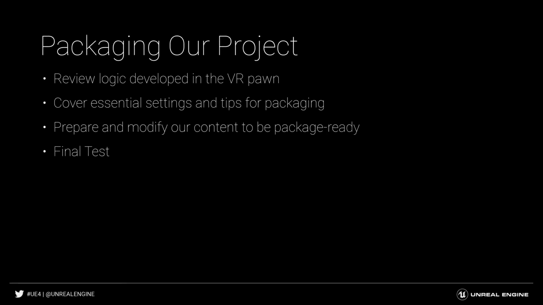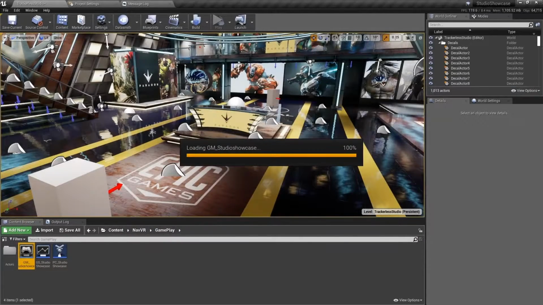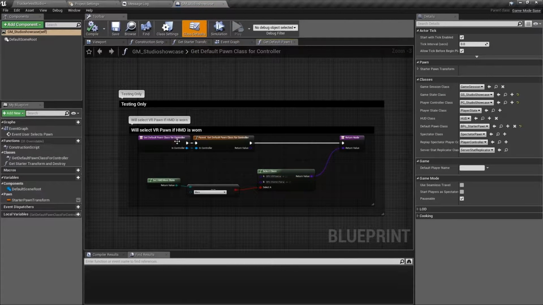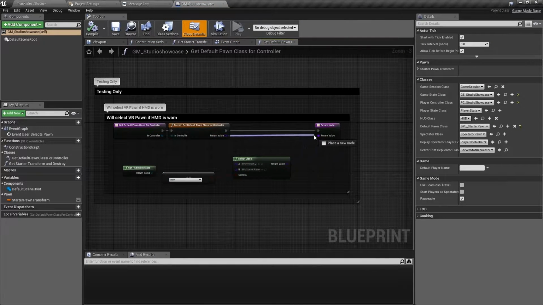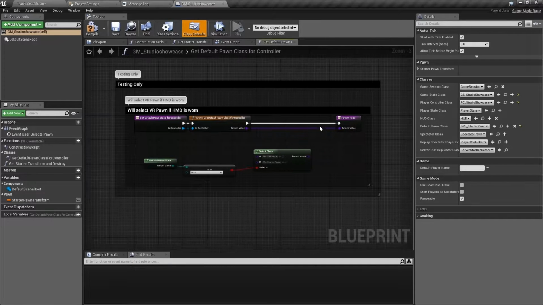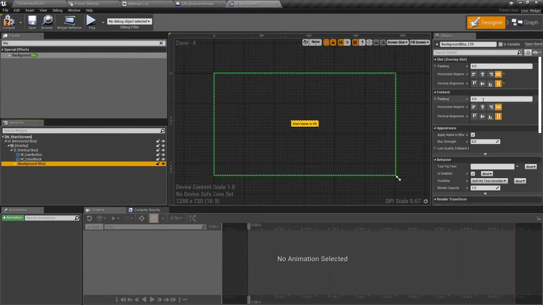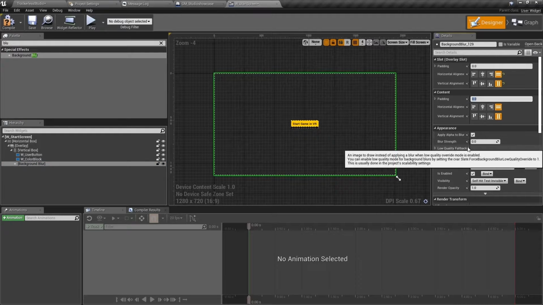A few videos ago, we added logic to our game mode to start in VR. Before we continue, let's remove that and reconnect the return value containing the default BPC starter pawn. Press play and let's test to make sure everything is spawning correctly. You will see that the start menu is a little different. I added an overlay to the hierarchy and a background blur below the button.